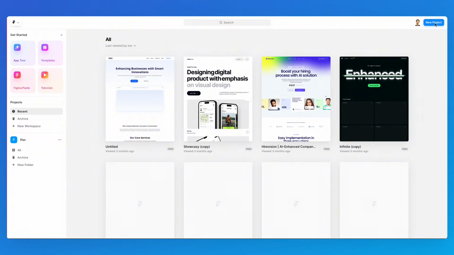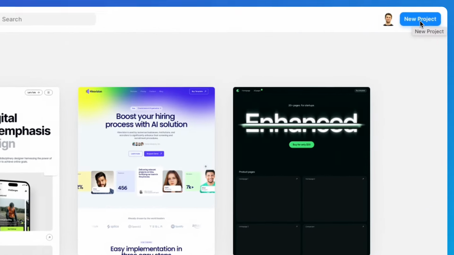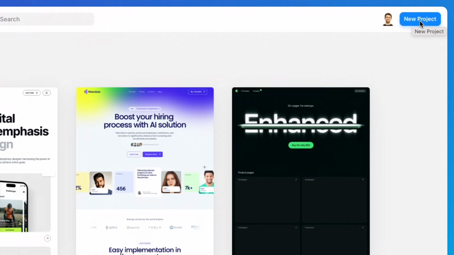At this point, what we want to do is click on create a new project in order to get started with your very first Framer project.